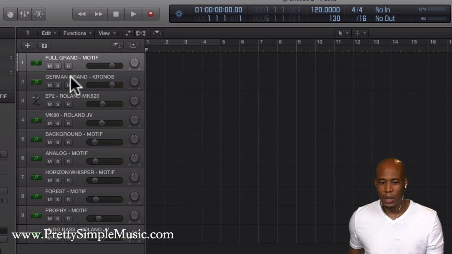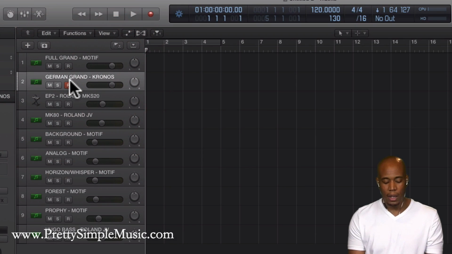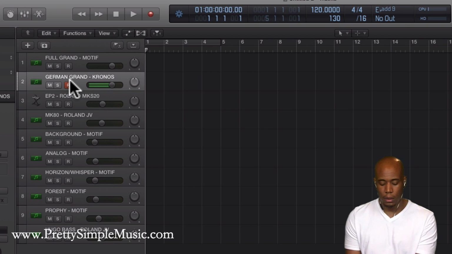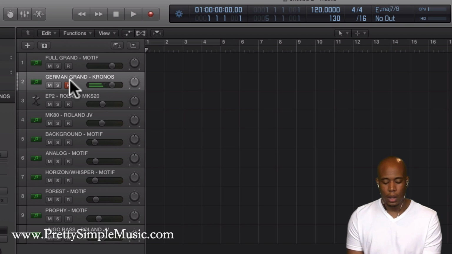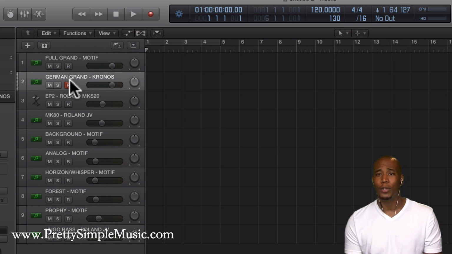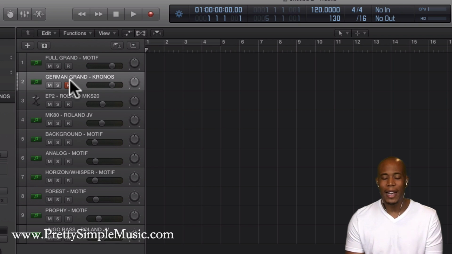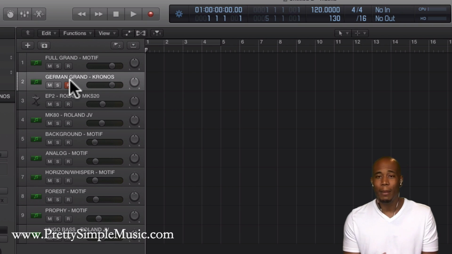Some guys really like the Motif sound. Here's the German grand. German grand is in the Korg Kronos. Now, I don't have the Kronos keyboard here, but I have the German grand sound right here at my disposal.